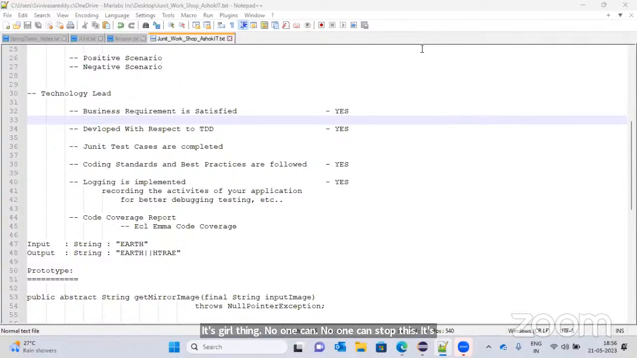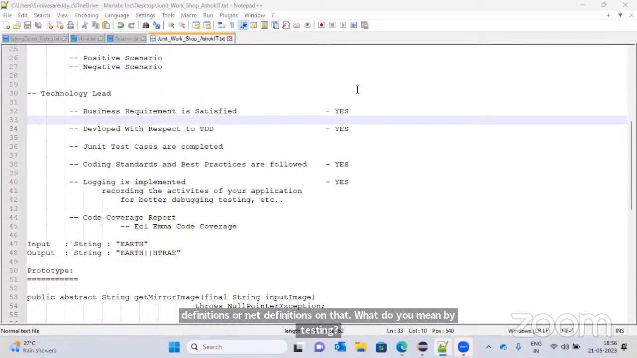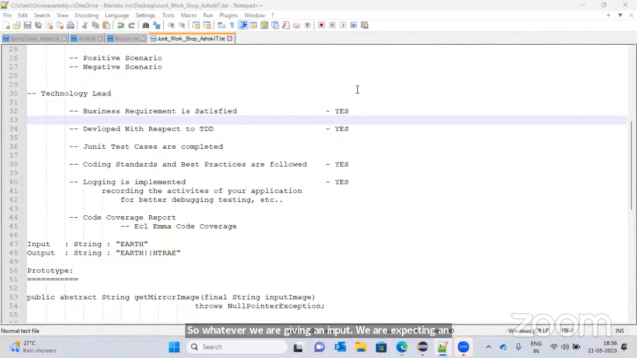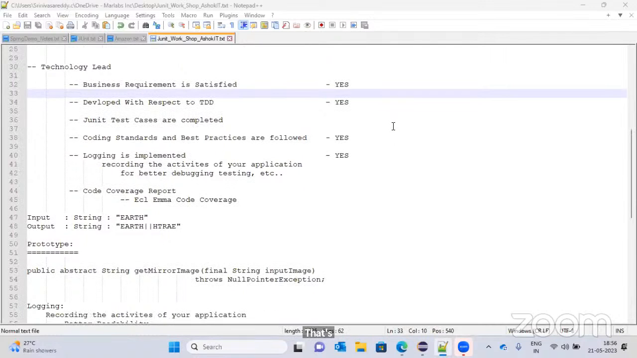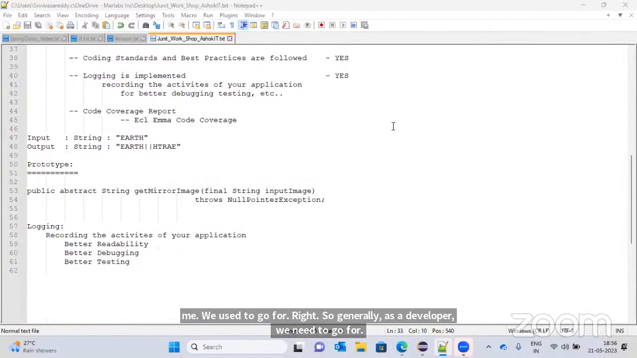So anything, we need to go for testing, right? Guys, madams, I told this just for fun. Okay, testing. I don't want to go for any official definitions or net definitions. What do you mean by testing? Whatever input we give, we are expecting an output, and we check whether that output is in the format of our expectation or not. That's what we go for, right? So generally, as a developer, we need to test the code we have implemented on our own.